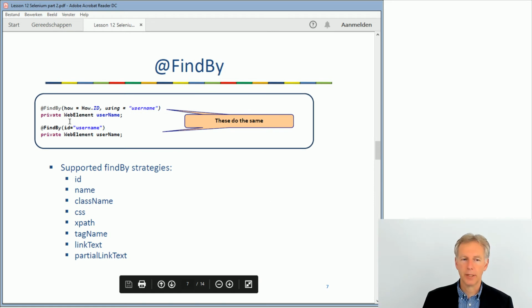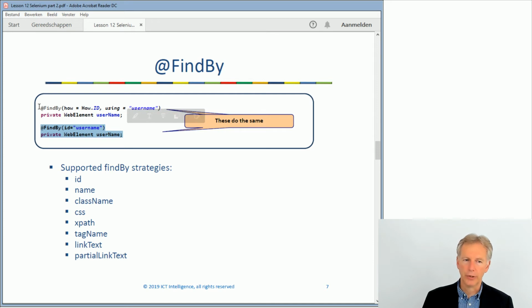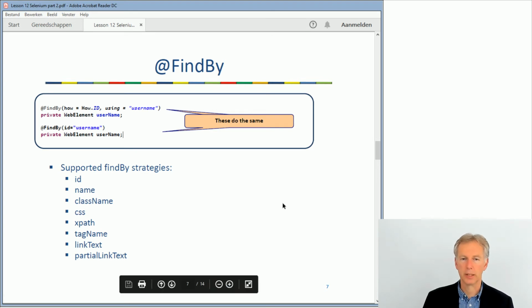This find by, typically you use this: find by ID is this, or name is this. You can also use find by and then how.id using username. That also works, but this is much easier to understand. And then you can do find by ID is, name is, class name is, CSS is, XPath is, etc.